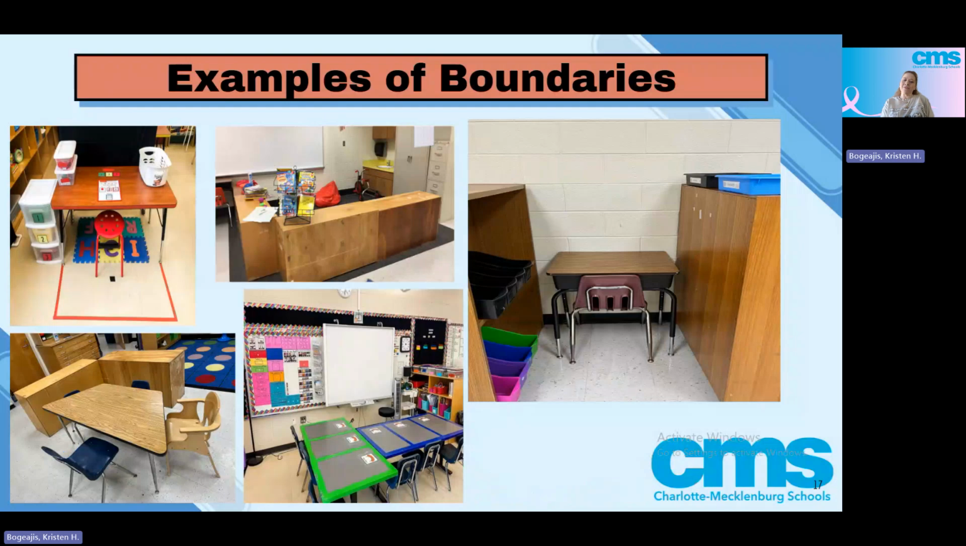Here are some examples of boundaries. Top left, that is a student workspace. I do this when I am in a classroom with mobile students or students with behavioral needs. I do this off the bat. I create those workspaces off the bat. It gives them ownership of their space. It makes it easy for me to say, hey, Bobby, can you go ahead and go to the orange square and you're going to work on your math activities, and it creates that independence.